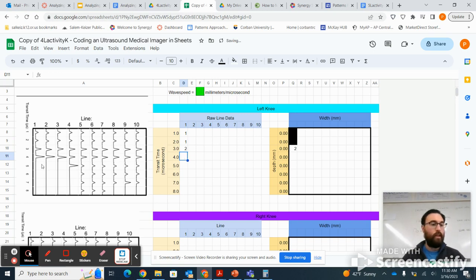Okay, then keep going down, and this one you can see that blip's even bigger. So that's a very large echo or a reflection. So that's a 3. Okay, now the rest of it you can see it's just a straight line, and there's no blips, so there's no reflections or there's no echoes. So I'm just going to put a 0 the rest of the way.